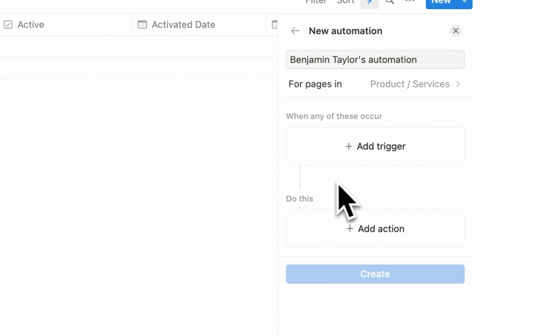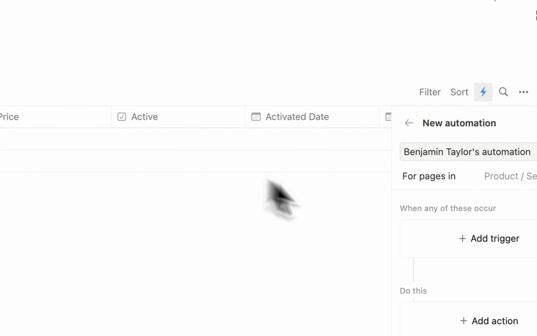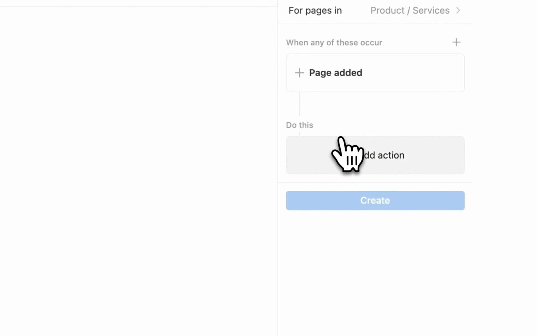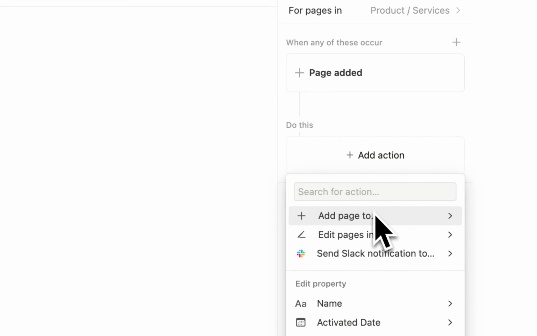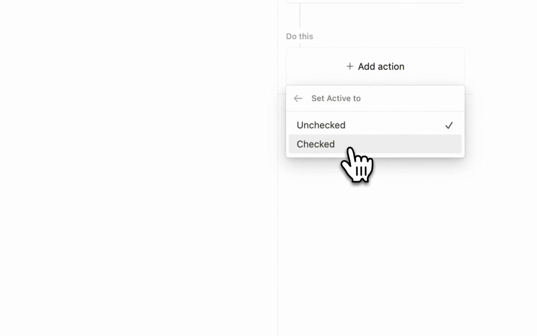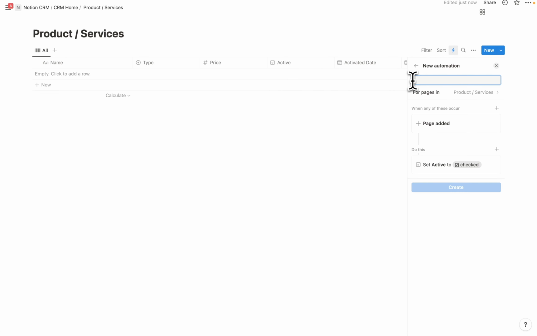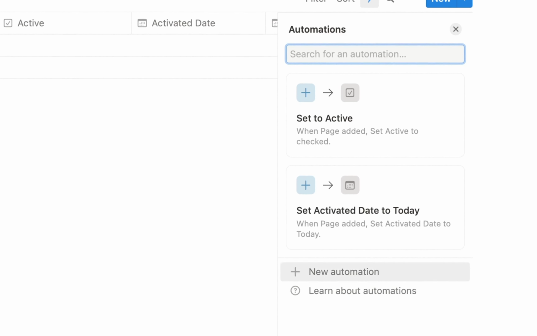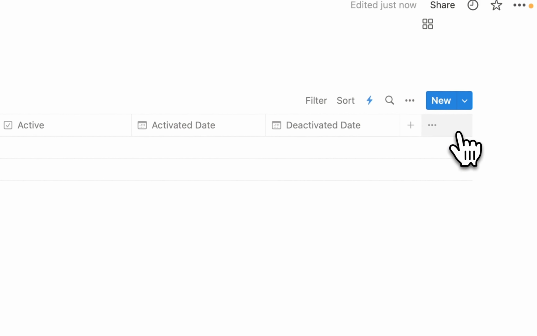Once you've built that automation, another thing that you want to do is we're going to create a new automation and we also want to mark that checkbox as active. So we're going to add a trigger and we're going to select page added again. And then we're going to make active automatically checked. Then for here, we're going to name it set to active and then let's create it. So now we have the two automations that we need for this.